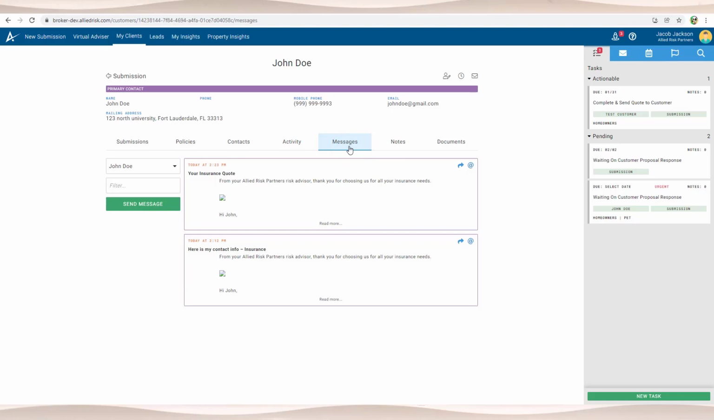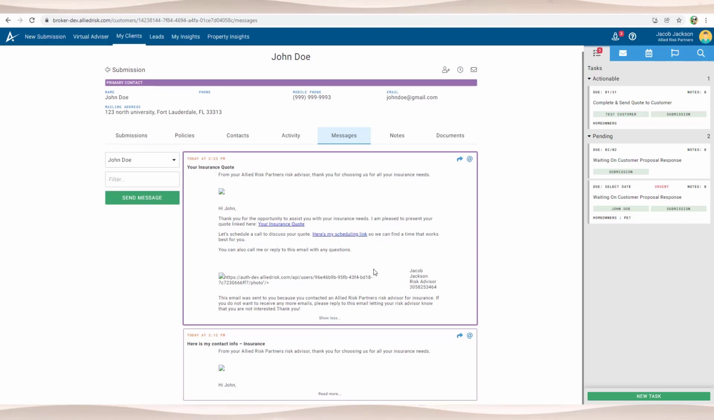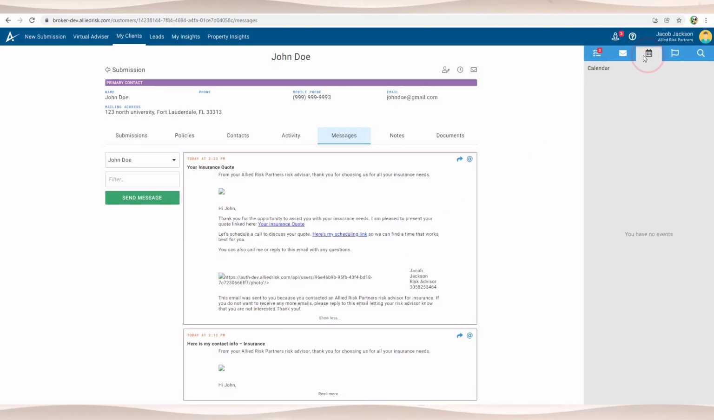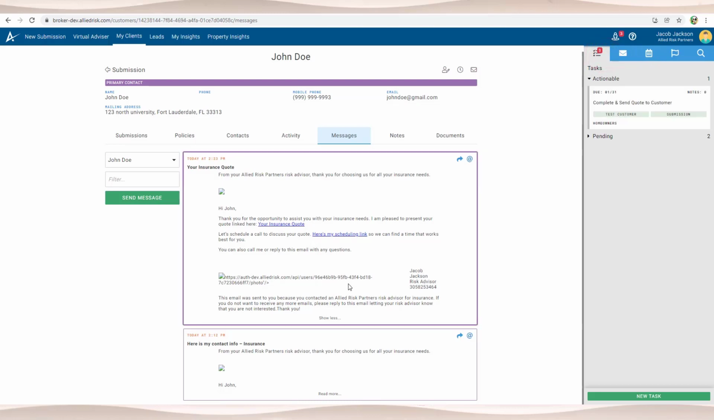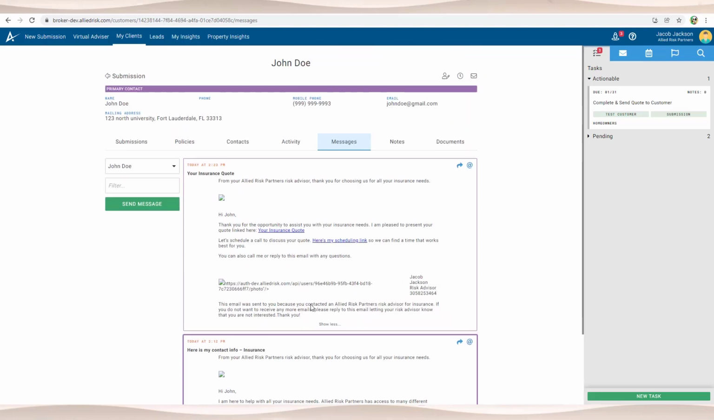Messages. So these are messages that were automated by us sending out the quote proposal to John, like, hi John, here is your opportunity, here's your quote that you can look at, here's my scheduling link that you can schedule calls and meetings, and then your name, your picture, and your stuff. We do not load pictures and files in here due to security risk and things being sent that are inappropriate to our agents.